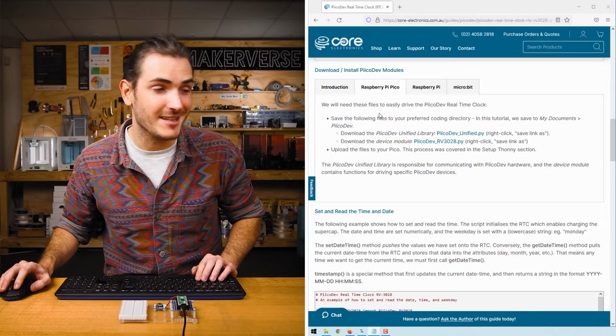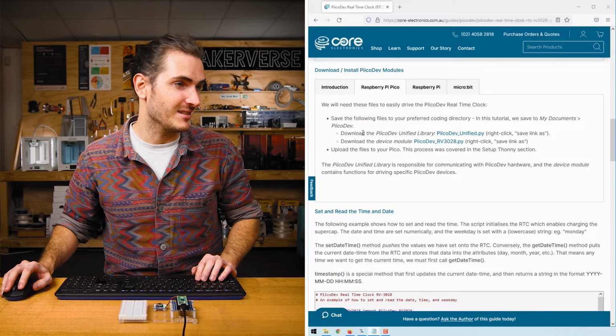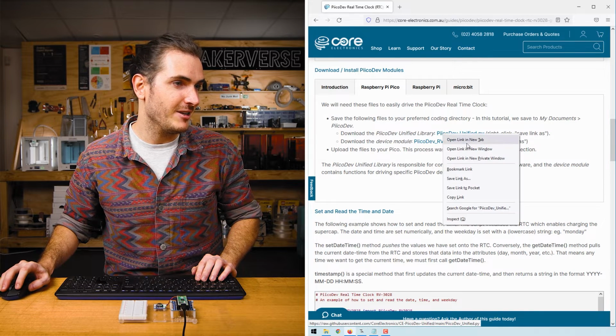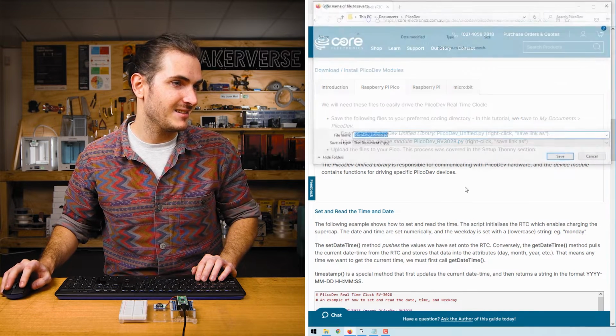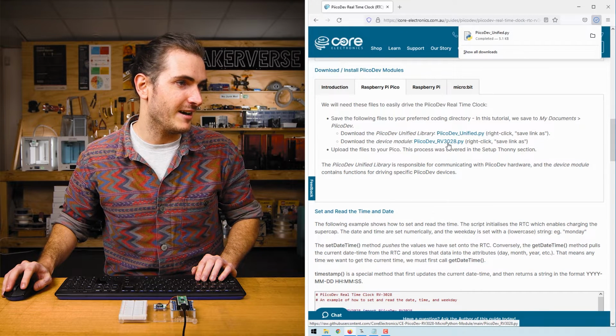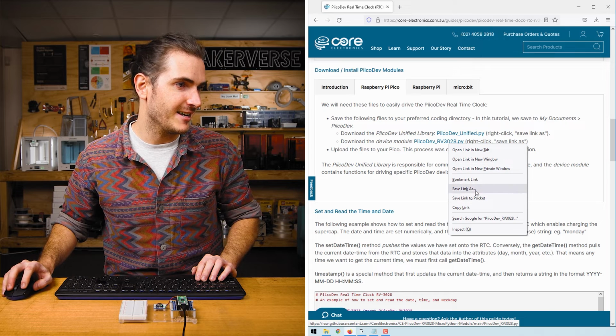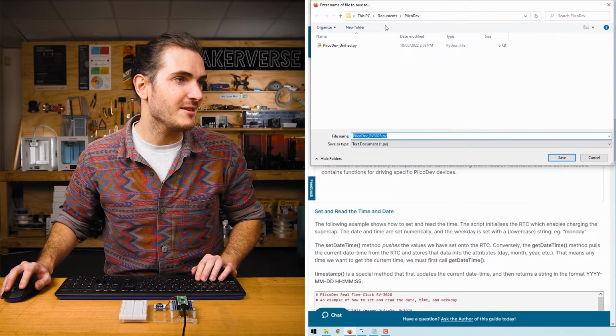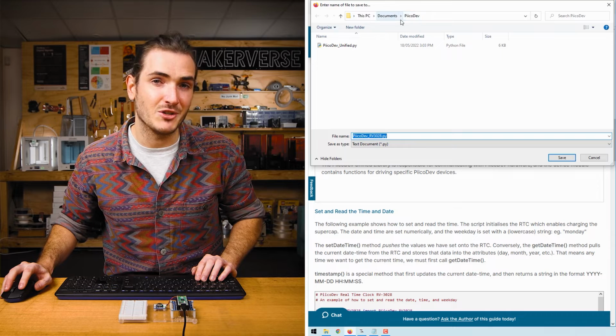Head to the download section in the article and download the source files. We'll need the PiicoDev Unified Library, right-click that and save link as. And we'll need the device module, PiicoDev RV-3028. Right-click that and save link as. I'm saving these to a PiicoDev directory in my documents.